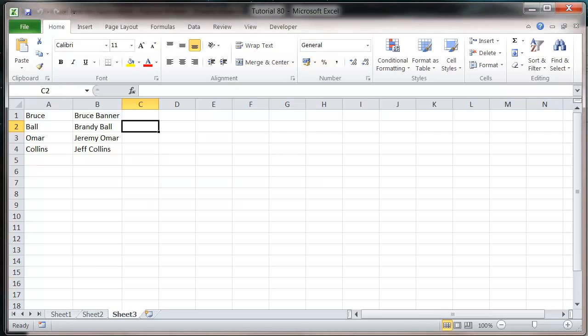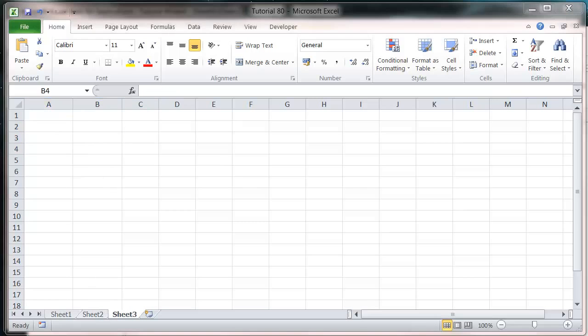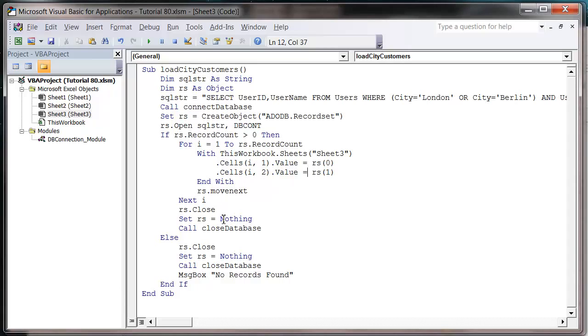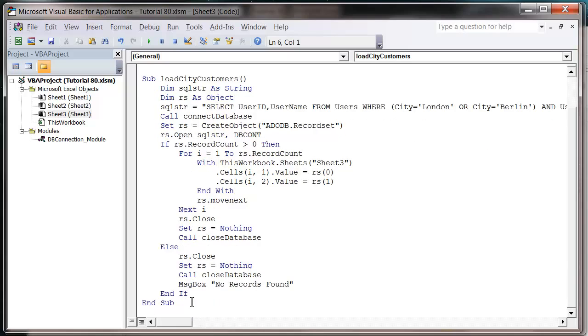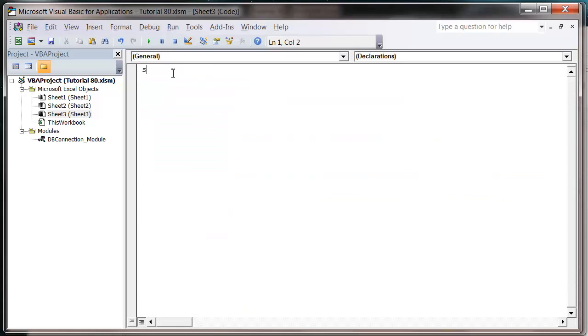So let's go into our code and just clear out that and go into our VBA, and I'm going to create a new sub. So let's get rid of the one from the last tutorial. So sub, and I'm going to call it load multi-sales. And the first thing we're going to do is create our variables. So SQL string as string and dim rs as object.